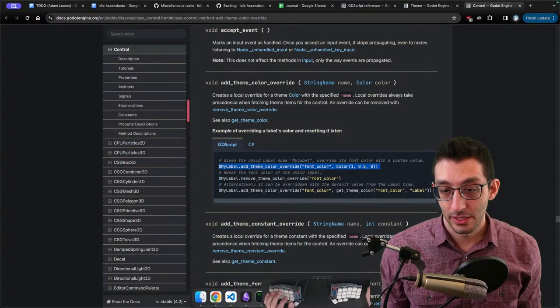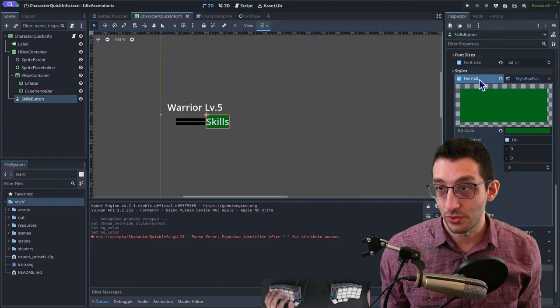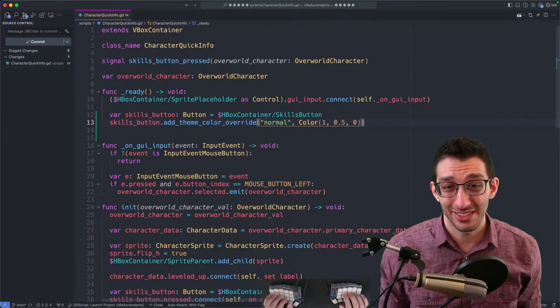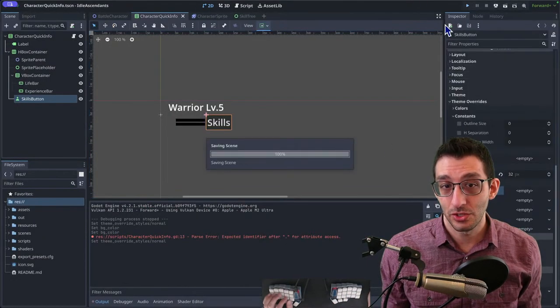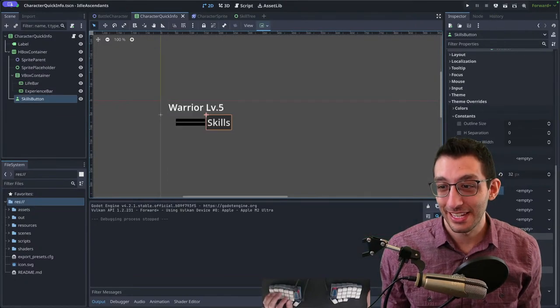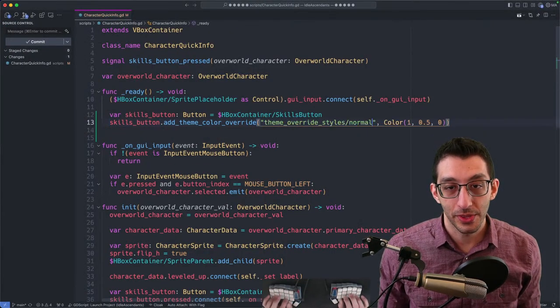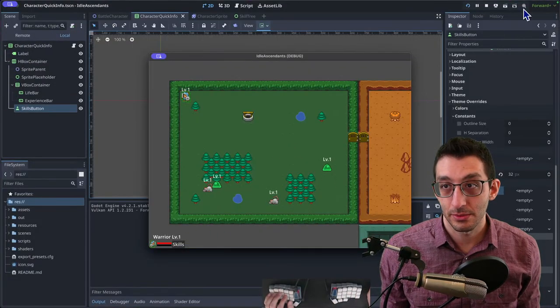Right now, what's this called? Styles normal. Can I just hover over this? Theme override styles slash normal. Maybe I can just literally write normal here. Let's just try that and see what happens. So now we revert this, and we should have that be a different color. Nope. Right click and copy property path. Oh, do I need to actually put this whole thing into here? I don't know if this is considered a color. No, that still doesn't work.